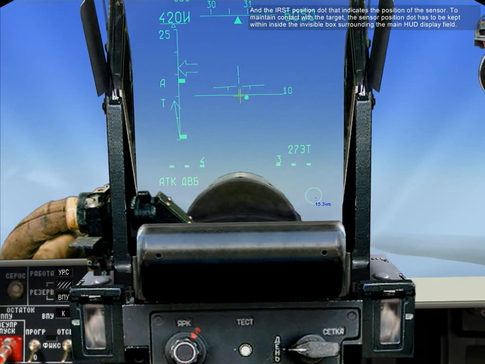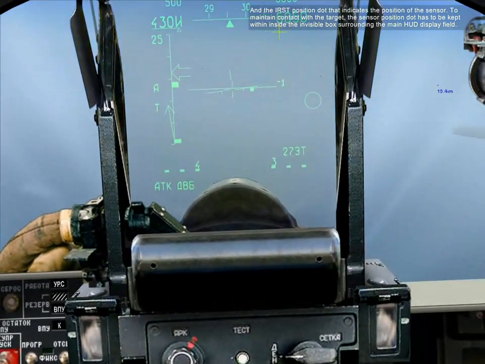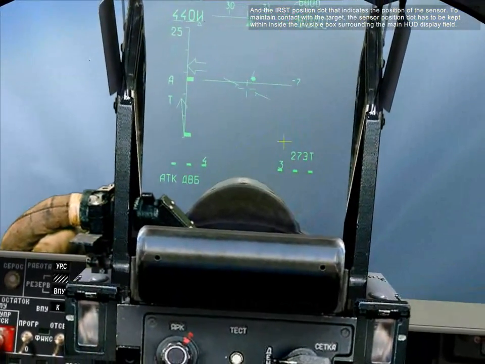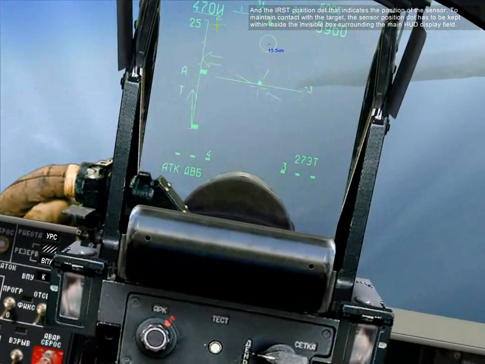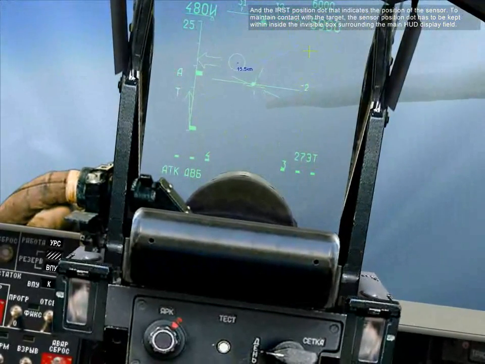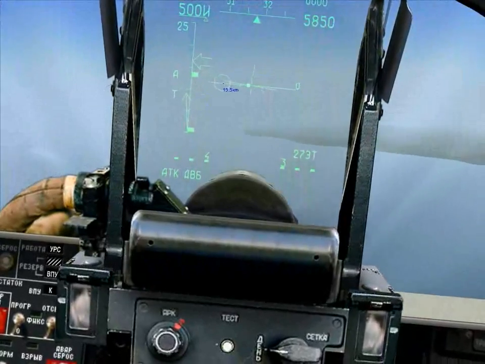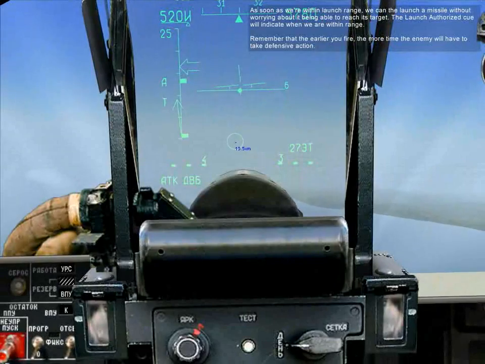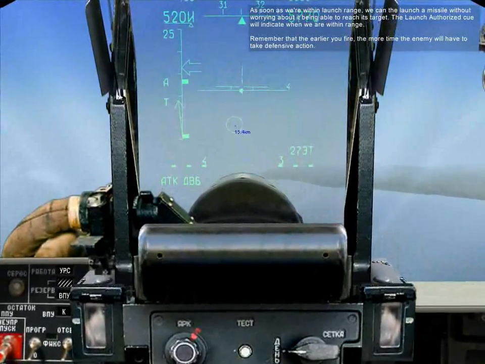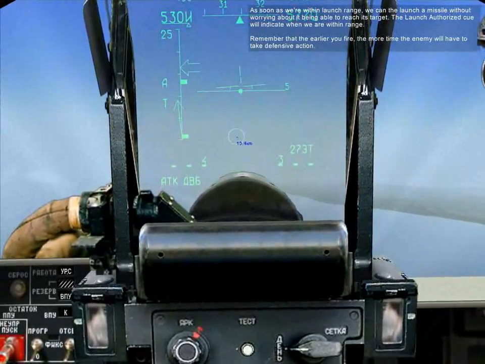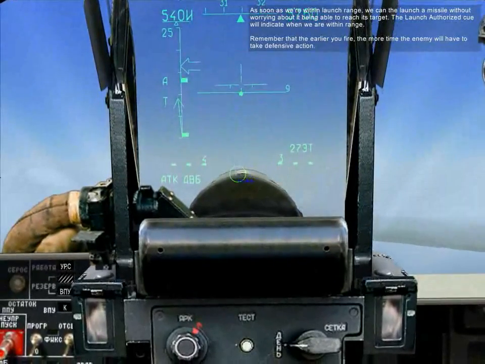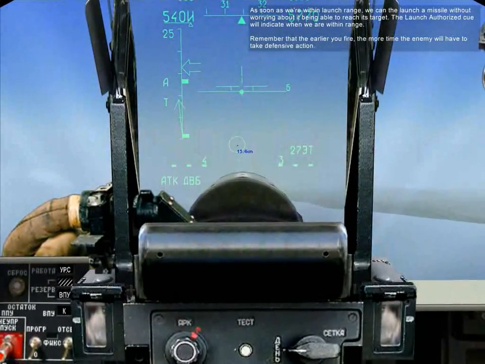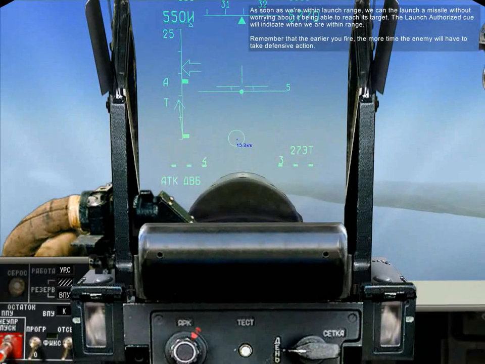To maintain contact with the target, the sensor position dot has to be kept inside the invisible box surrounding the main HUD display field. As soon as we're within launch range, we can launch the missile without worrying about it being able to reach its target. The launch authorization queue will indicate when we're within range. Remember that the earlier you fire, the more time the enemy will have to take defensive action.